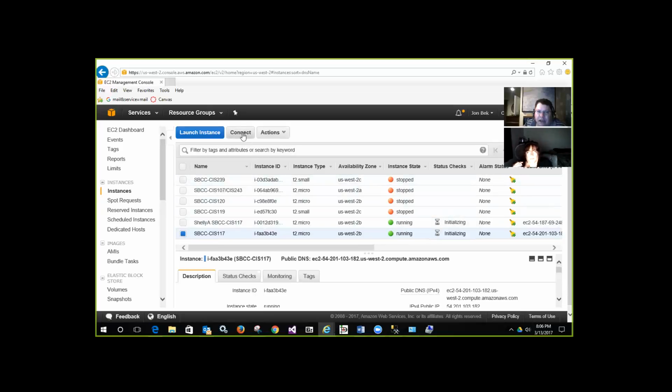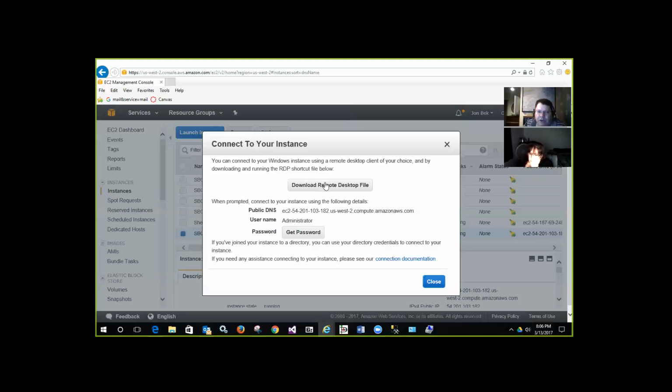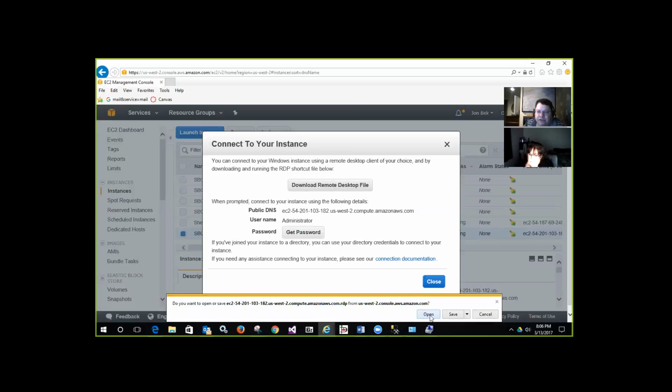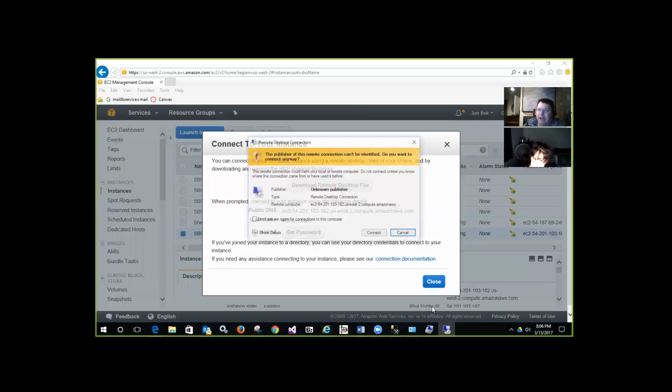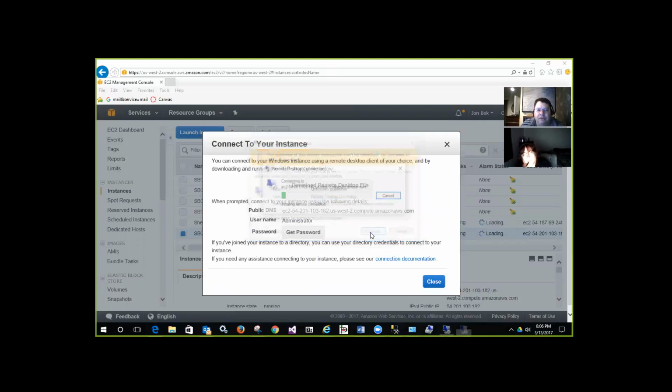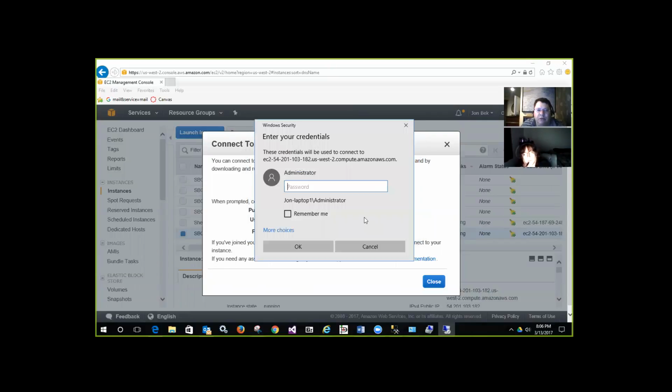I'm going to click on connect, and it will say, well, do you want to download the remote desktop file? I'm going to say, yeah, let's do that. Okay, and I'm just going to open that file once it downloads. And that file has all the dynamic information about the IP address that machine has been assigned. And I'm going to go ahead and trust the connection anyway, even though I don't know the publisher, because I do know the publisher, it's me.